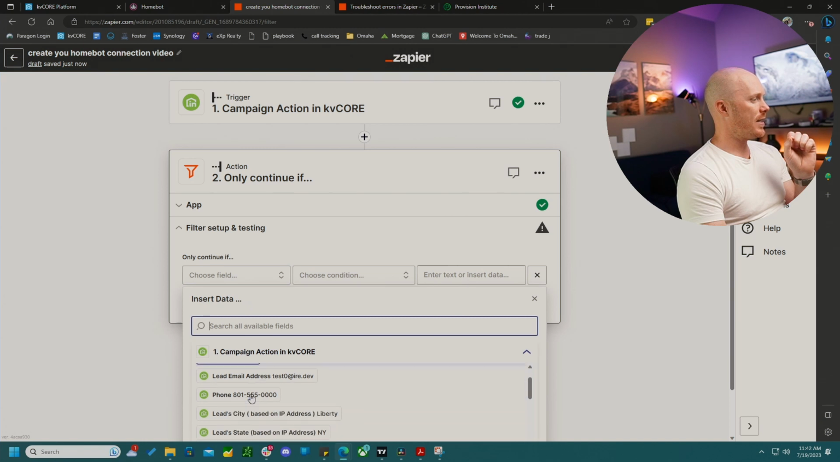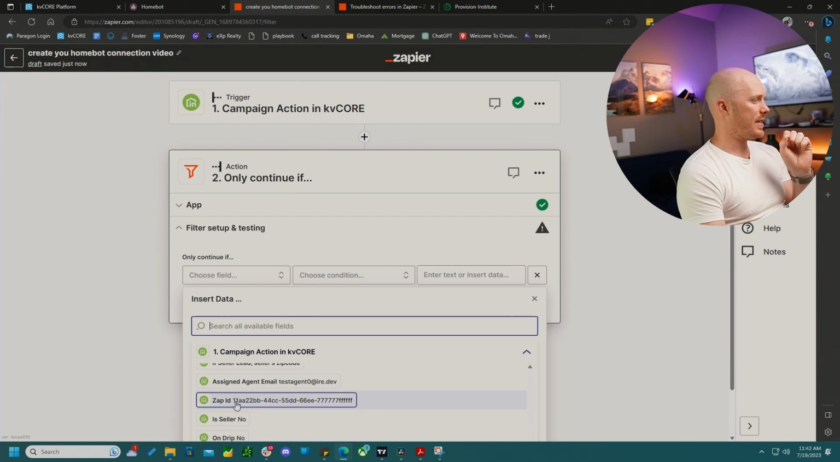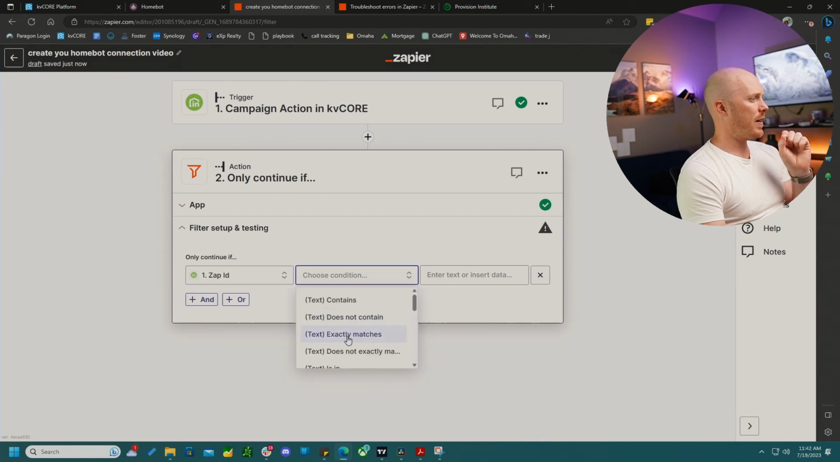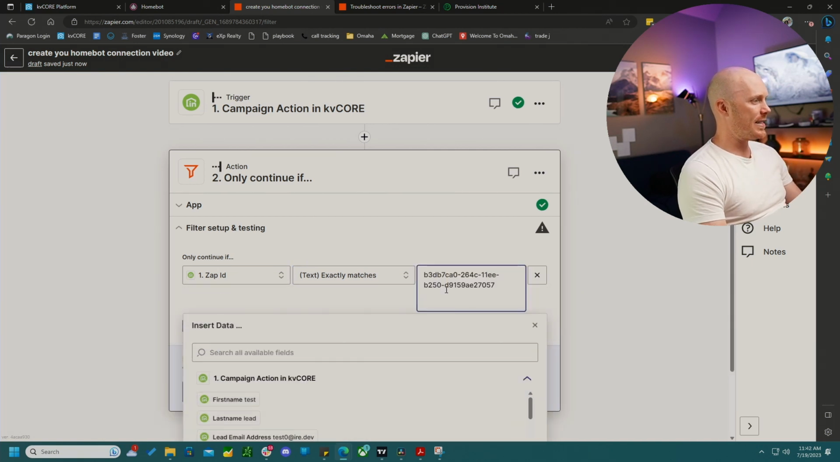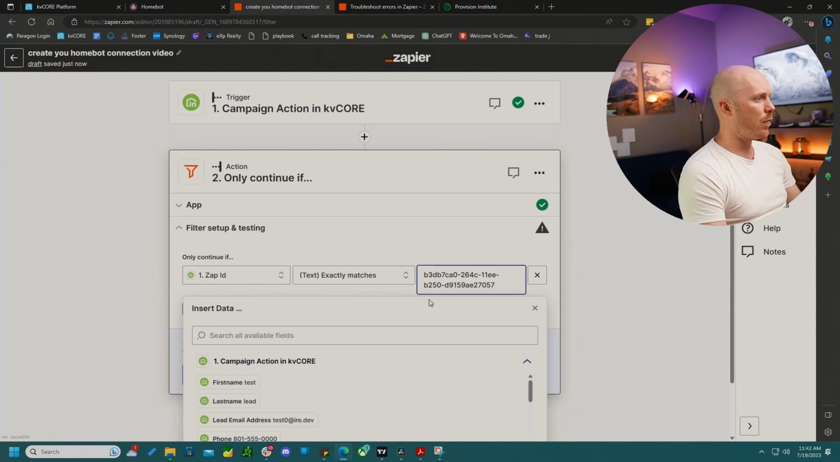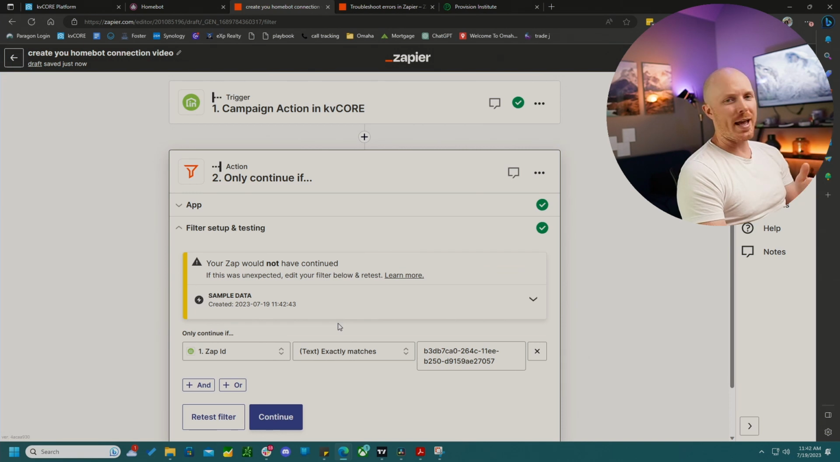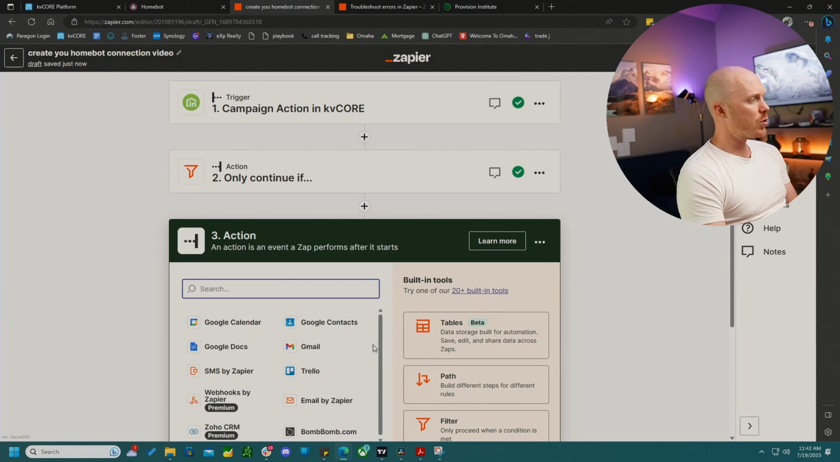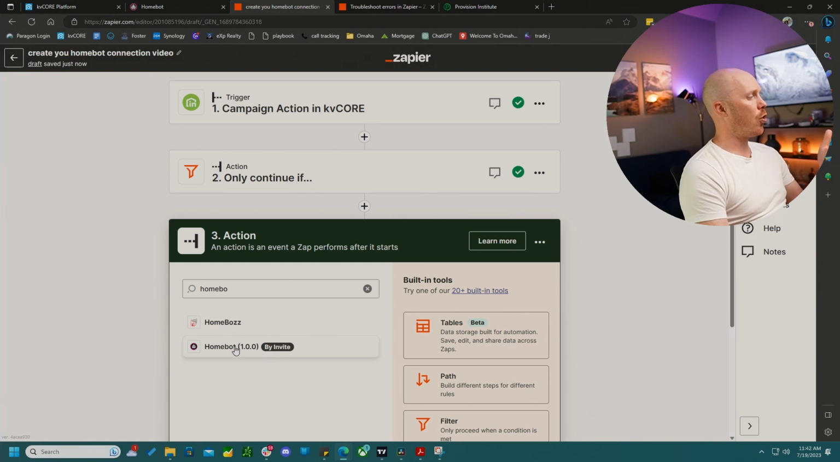So we're going to select the ID right here. Where do we have it? The Zap ID. There it is. We want to specify that it's an exact match, and we're going to put in that Zap ID again without any spaces before or after. We're going to hit continue, and it should fail because we don't have everything connected yet. We're going to hit continue. Once we hit continue, we have to connect our Homebot. Now, at this point, you should have your Homebot connected. If it isn't, follow the email instructions from Homebot to make sure everything is connected.